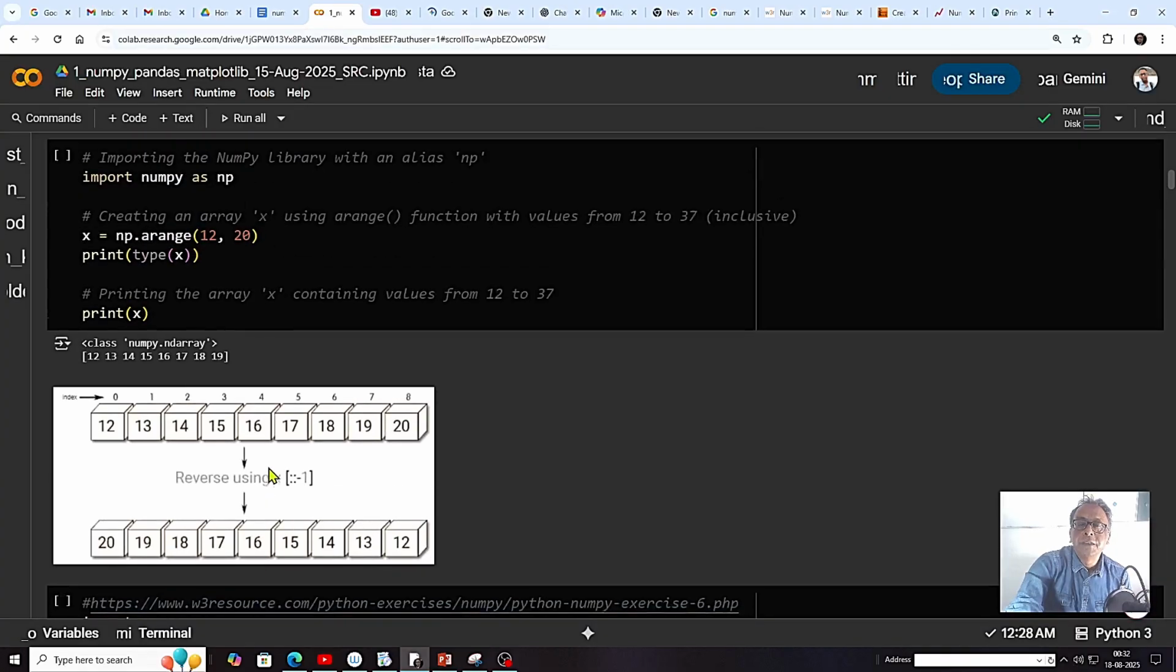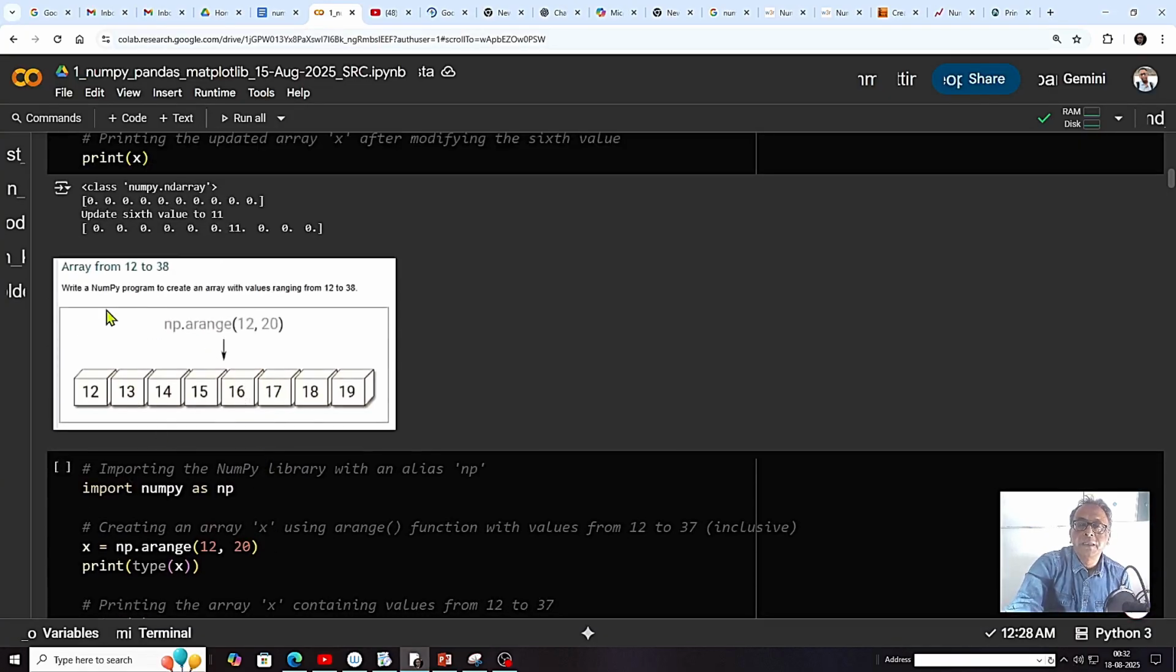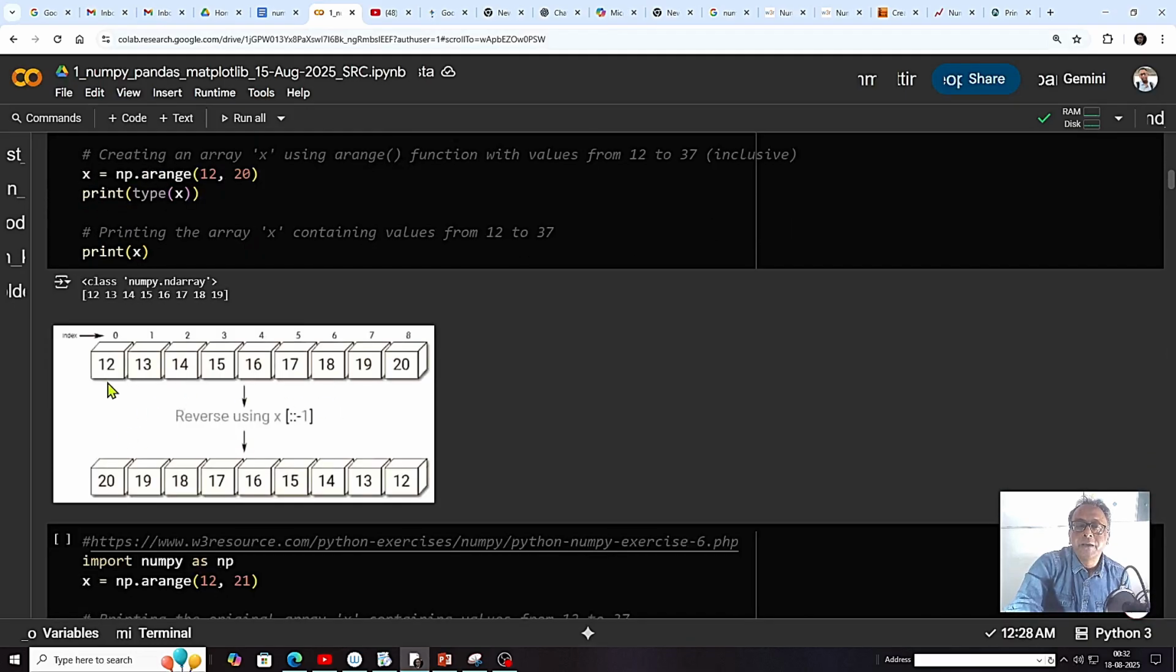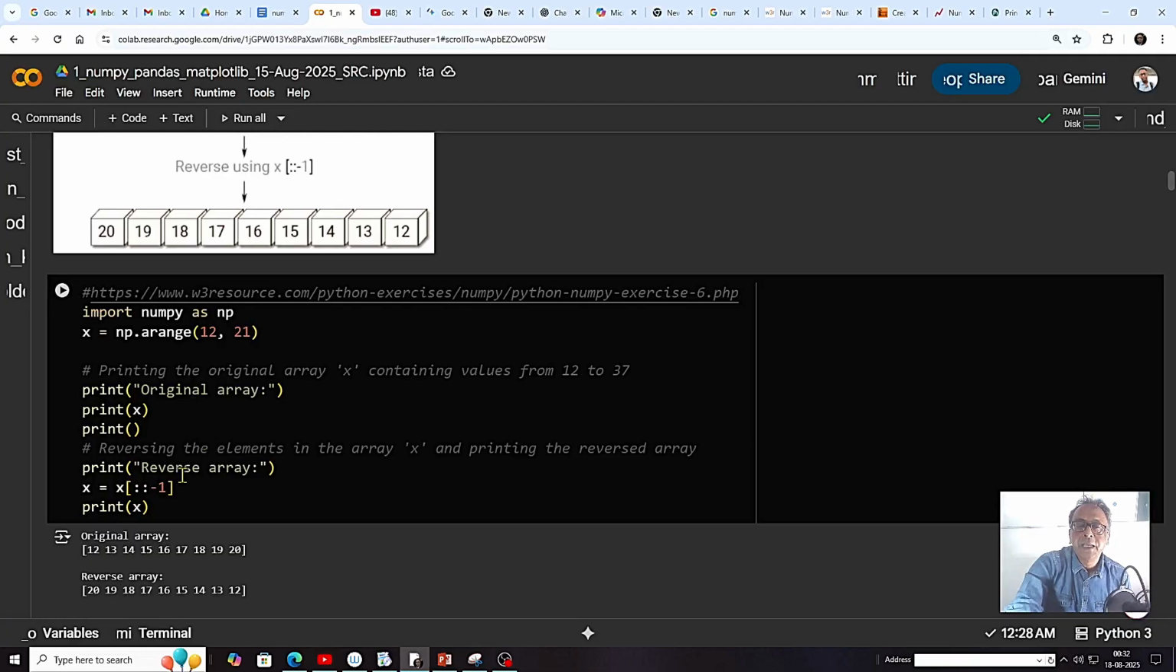This one I also covered in the earlier session. We fill it with np.arange from 12 to 20, excluding 20, with step 1, so 12 to 19 with step 1. Now we can reverse this original array with x[::-1], and it will be printed. Now another x is the reversed one.